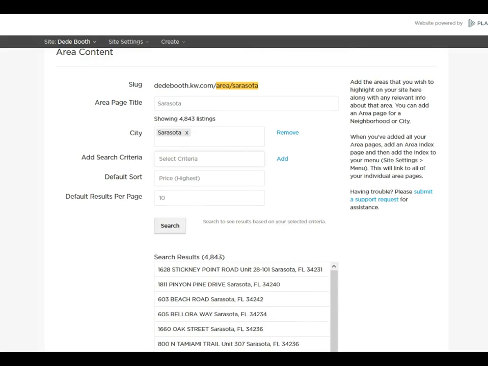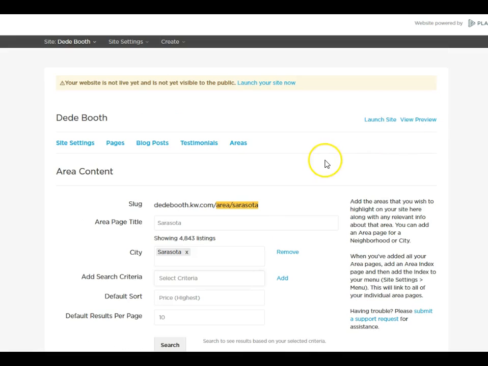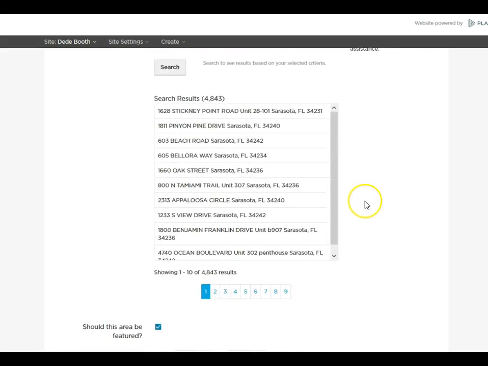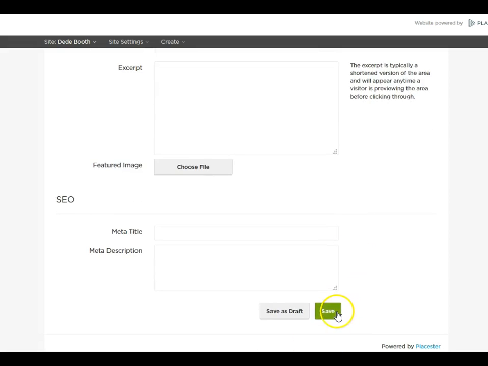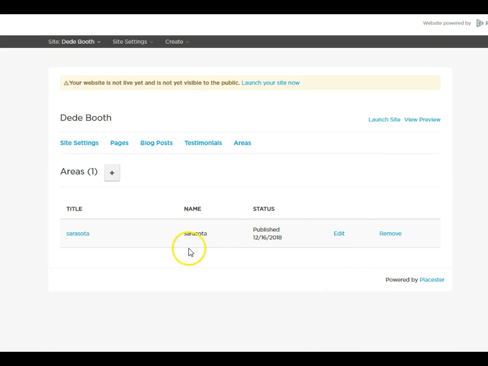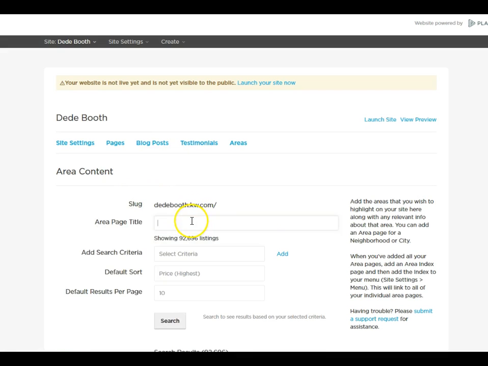Let me show you what happens when you don't put anything about the page. What does that page look like? I'm going to save that page, come down here, and click Save. And now I have a Sarasota page. Let's add one more before we go. Let's add Bradenton.